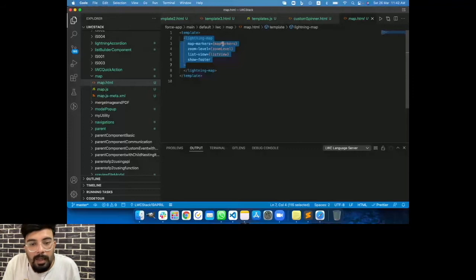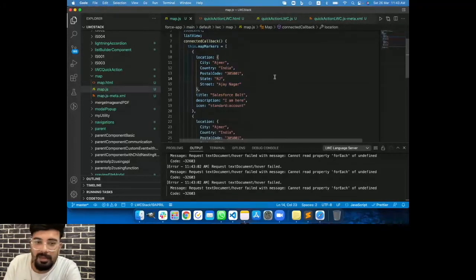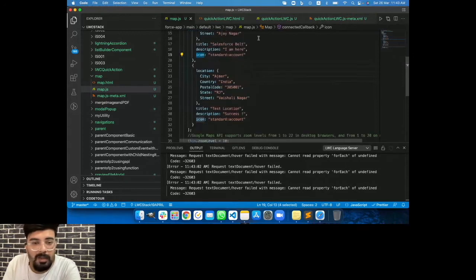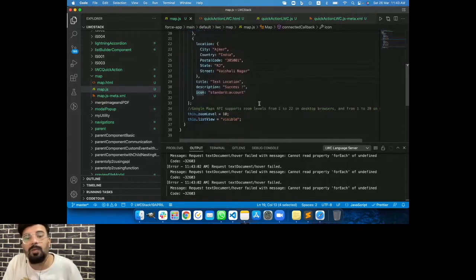On the HTML side, in this example, I have multiple locations. You may see this dot map markers, and here this is my first location, and comma separated, I have the other location as well. In my locations also, I just have the basic values like city, state, country, postal code, and street address. After that, we have the title. The title will be displayed about the location, then the description of the location, and the icon. For testing purposes, we are just using some default values here, and the zoom level I'm keeping as 10, and this is the list view parameter which I'm making visible.